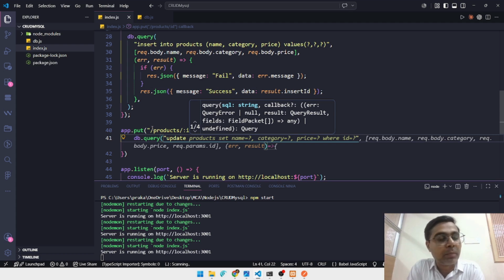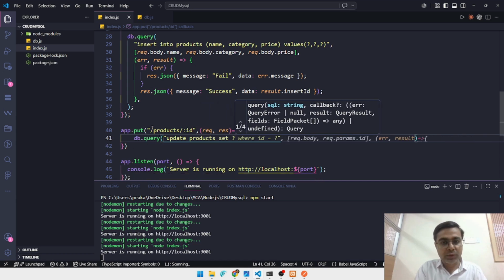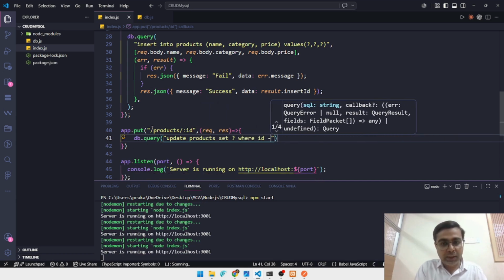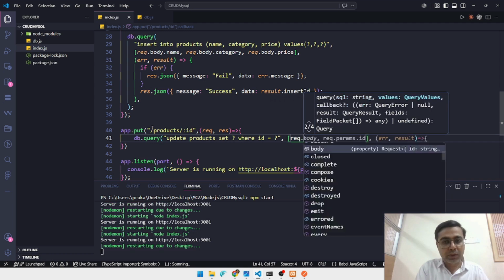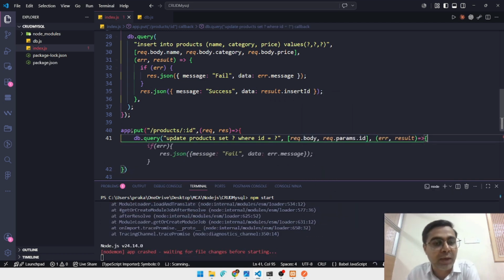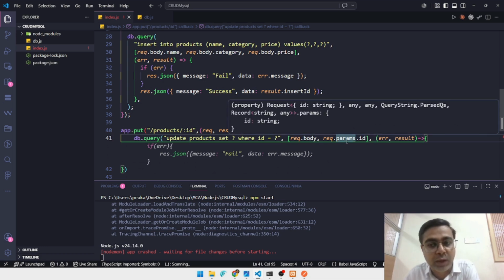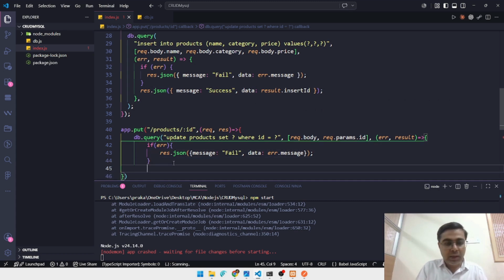And if you want to make that request body, that is a single question mark. So what you can write in this way: products set first question mark, then where id equals question mark. So here you can write an array. The array first is my request.body, all the parameters, and second one is request.params.id, because I am getting the parameter as id, so that's why params.id. And here I am calling my function in a simple way: if an error comes, that message will show, and if it runs perfectly, then I show the results.